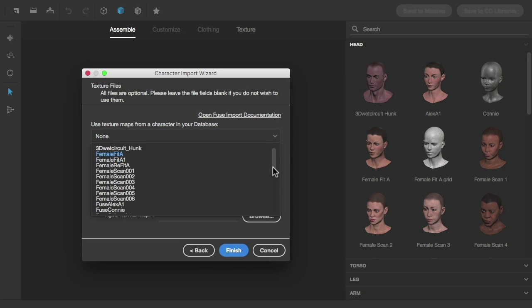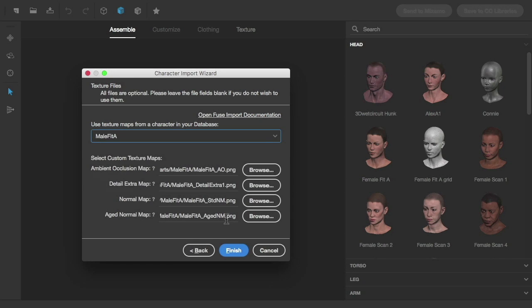Next, we'll add the character maps, and here we have a couple of choices. We can select a base body that is already installed and automatically load that figure's texture maps. But in this case, we'll use the texture maps we copied from Fuse 1.3, so I'll just clear out these entries.